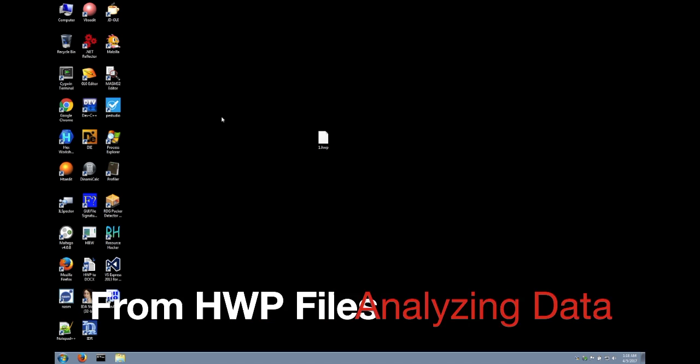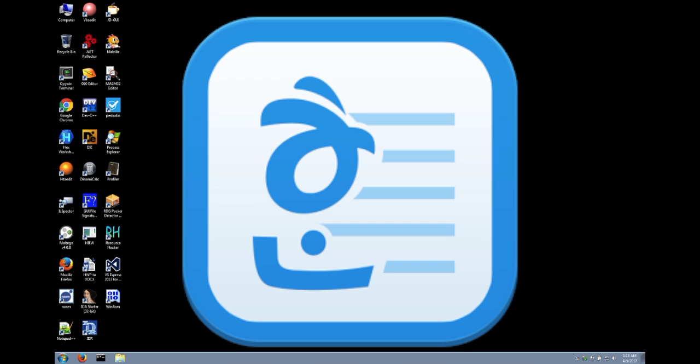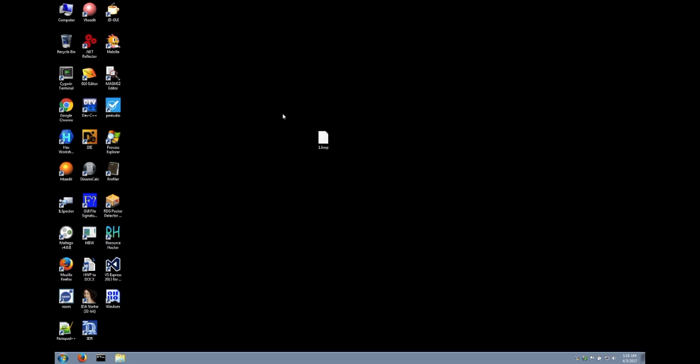First of all, HWP files are used by a software called Hangul Office, that is basically the Korean version of the Microsoft Office suite. So it's basically a container for a document.